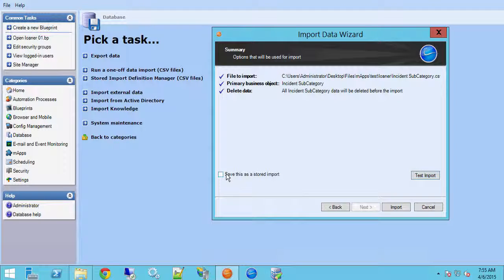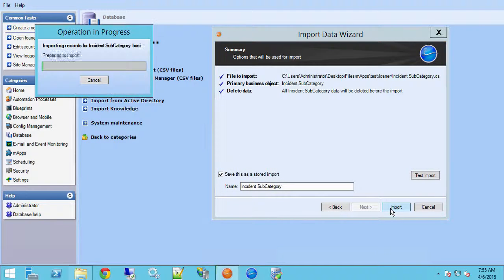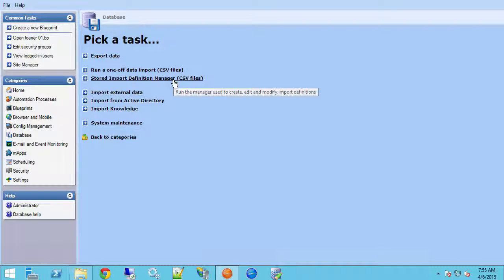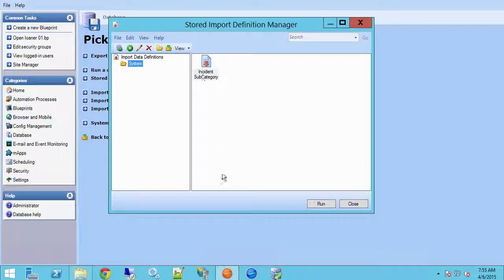But we also have this checkbox here. If I tick that, I can save this as a stored import with this name. So I save it as incident subcategory. I click Import, and my import is complete. Now, if I go to my Stored Import Manager, there it is.